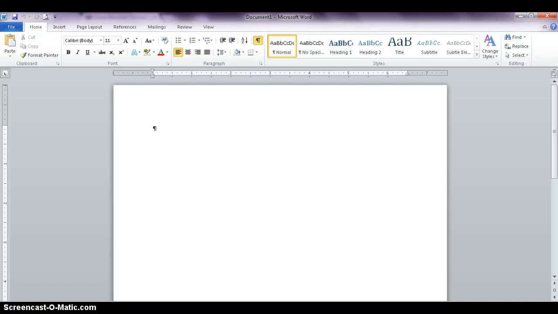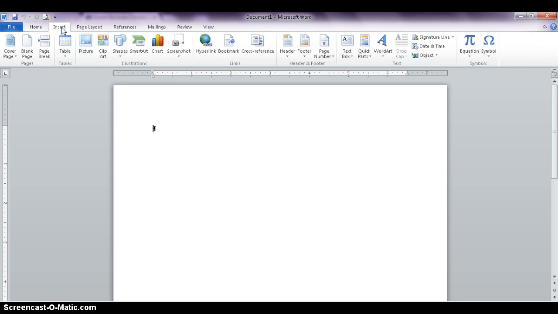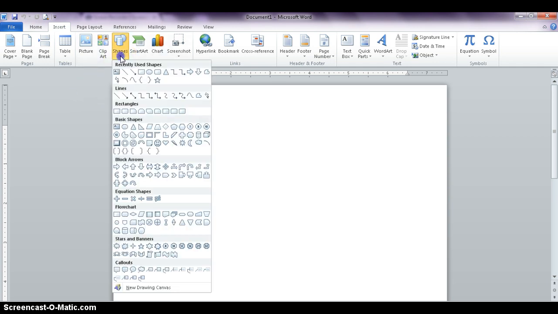Today we're going to explore shapes in Microsoft Word 2010. So if you want to insert something into your document, you usually go to the Insert tab on the ribbon. So we'll go to Insert, and then there is a Shapes icon in the Illustrations group. The Shapes icon has a drop-down, which means if you click it, you get a lot more options. So now we'll start with just a rectangle.